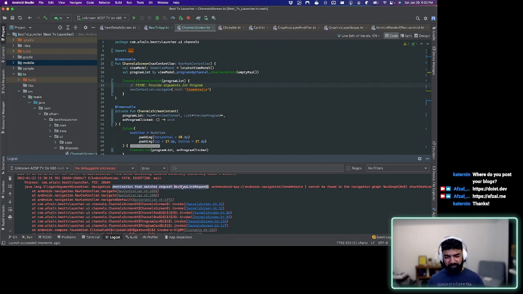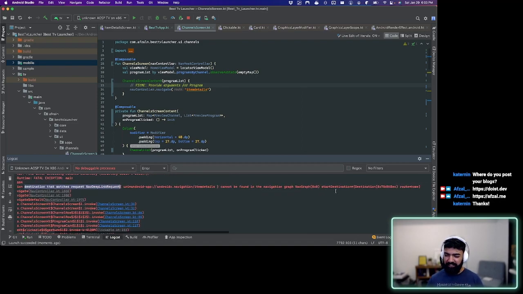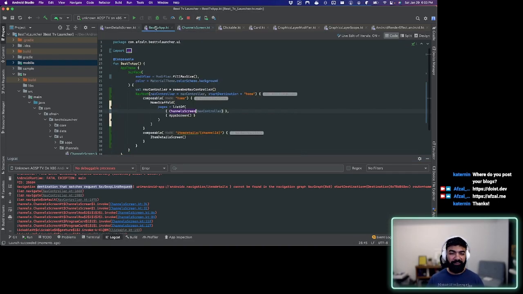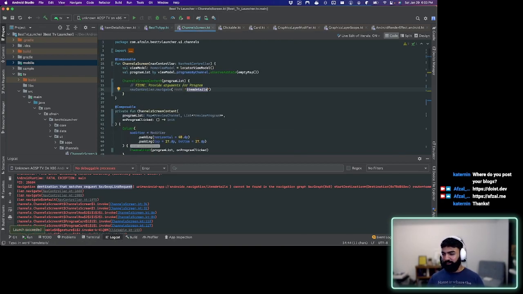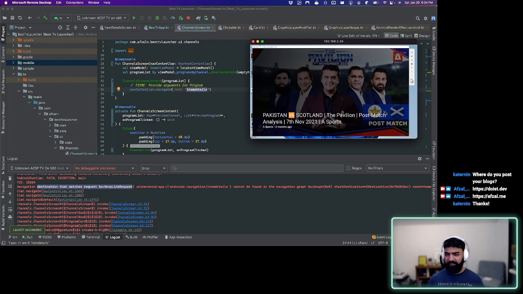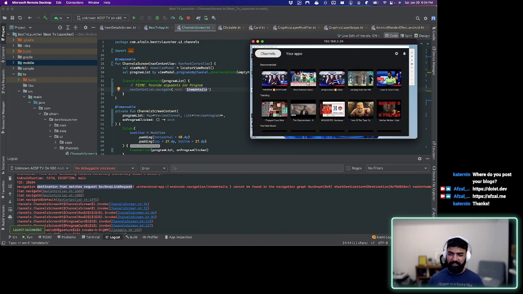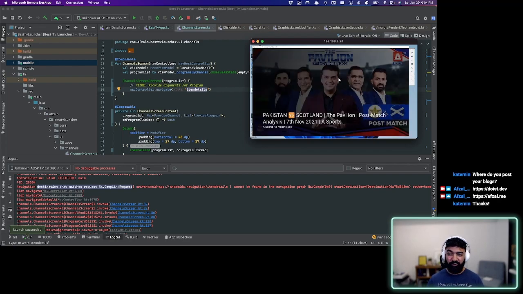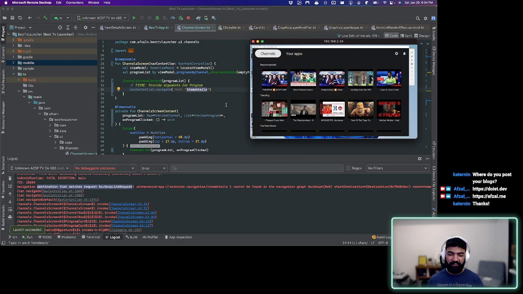Navigation destination that matches request cannot be found in navigation graph. Okay. Did I misspell it? Oh, right. Because this channel ID is here. Okay, let's remove it. Let's see if it works. And we'll also see how to provide arguments. Okay, click that, you go there, click back, you go back. Okay, so now it's opening the same program, but it's opening for every click.